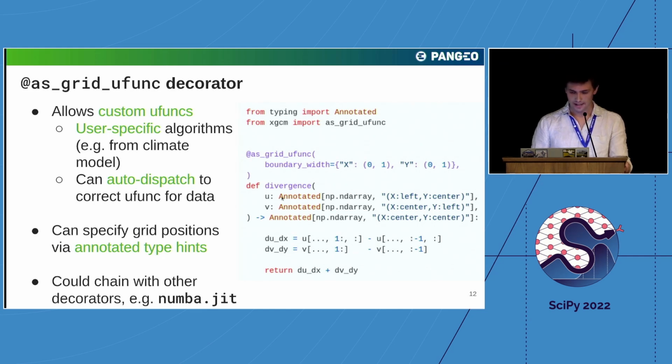And then we tell it that the u variable coming in and the v variable coming in lie on particular grid positions. So this is the left-hand position on the x-axis and the center position on the y-axis. And this is a type hint. You can import this from Python type hinting. So this is the type hint, and then you annotate it with this extra arbitrary information. And the decorator sees this and reads it, instead of having to pass a signature argument. And then you have the same thing for the return value.